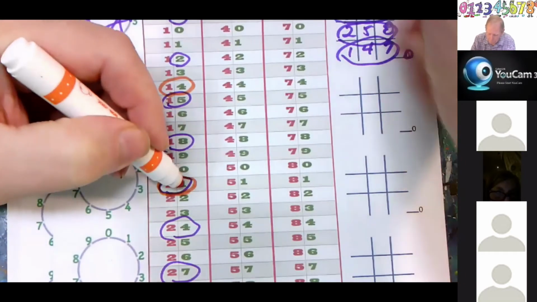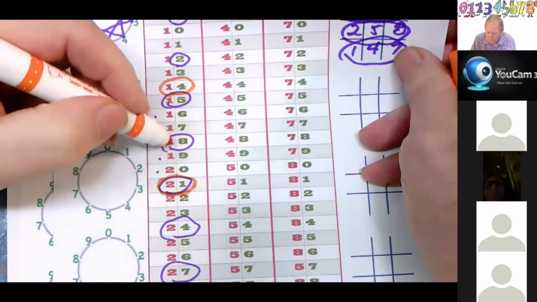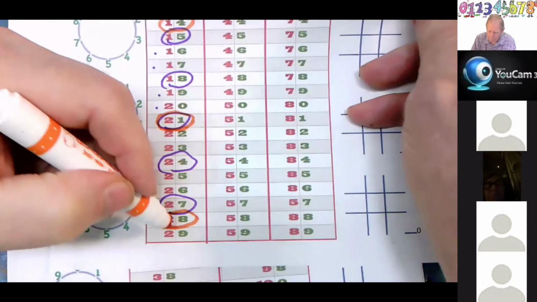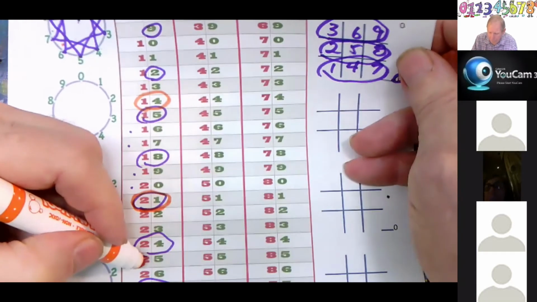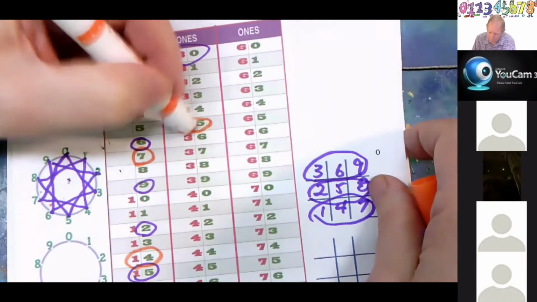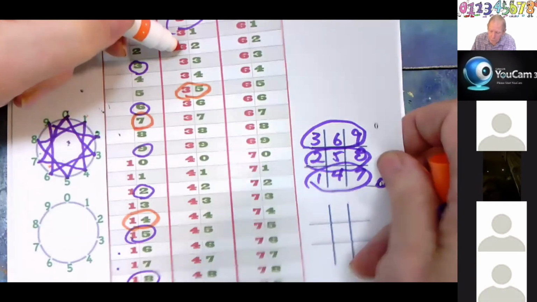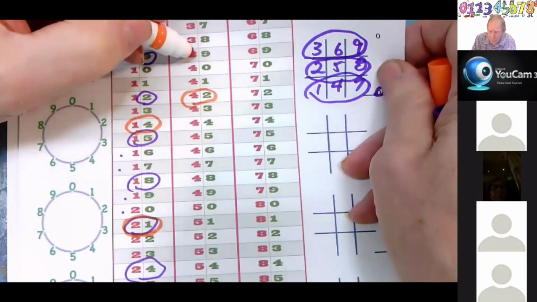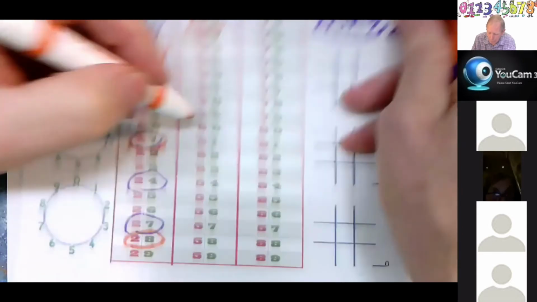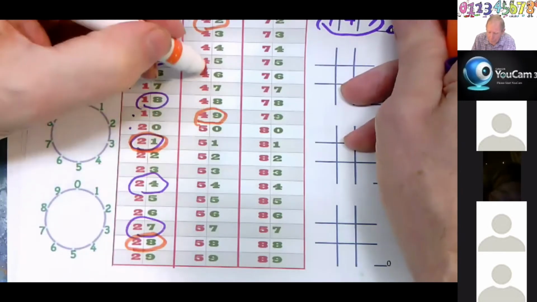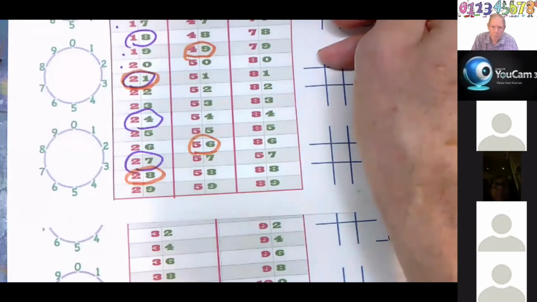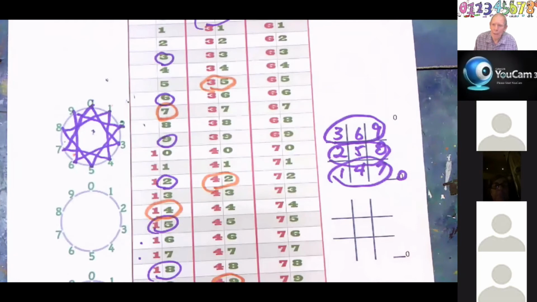21. You're creating the 7s times table. Minus 3 to 18, plus 10 takes you to 28. Minus 3 takes you to 25, plus 10 takes you to 35. Minus 3, 32, plus 10, 42. Minus 3, 39, plus 10, 49. Minus 3, 46, plus 10, 56. See how simple that is?